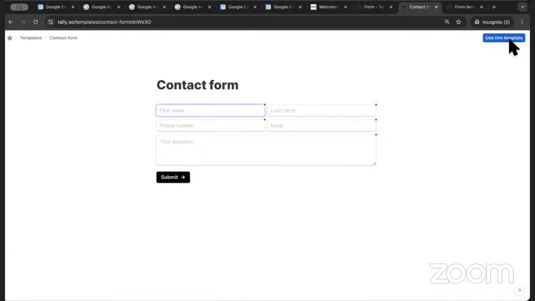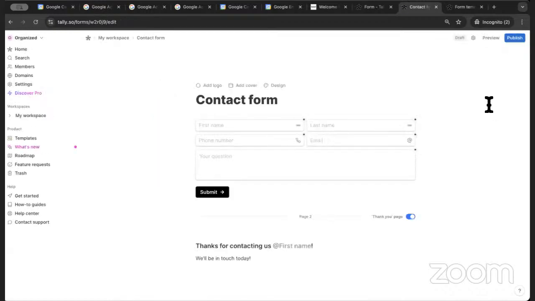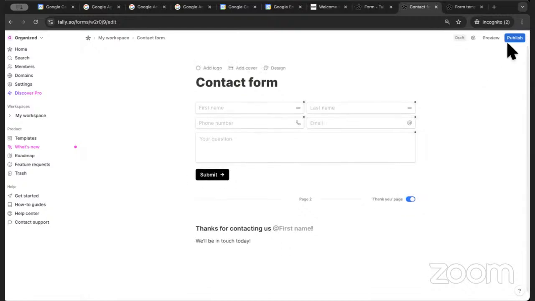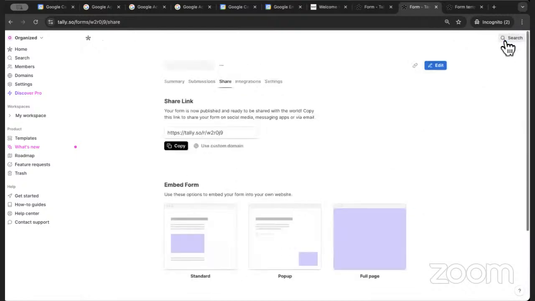So again, this is very similar setup to Notion. So we would click use this template. And then it basically loads into Tally like this. And all you would need to do is click publish. And as soon as you click publish, it's already there. So all you have to do is copy the link to share.